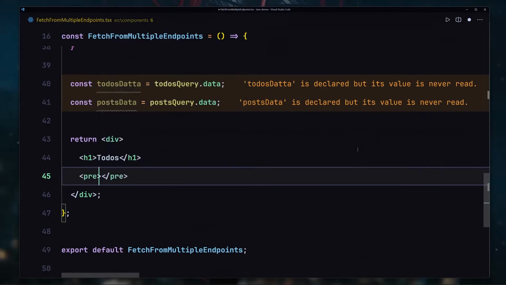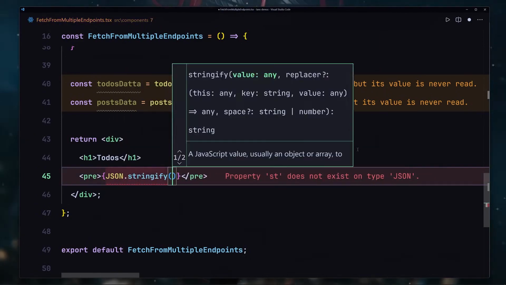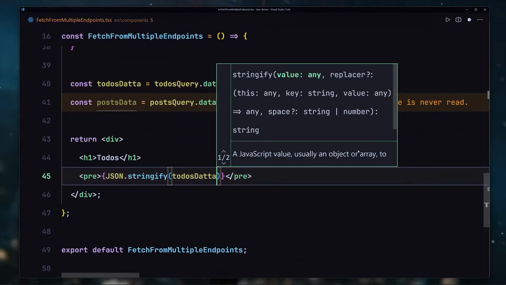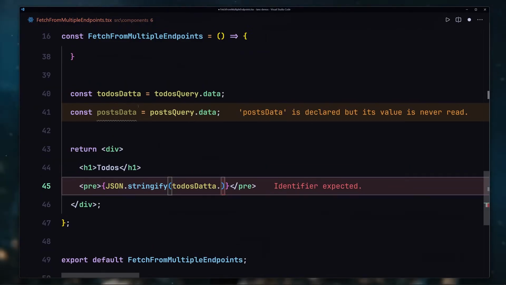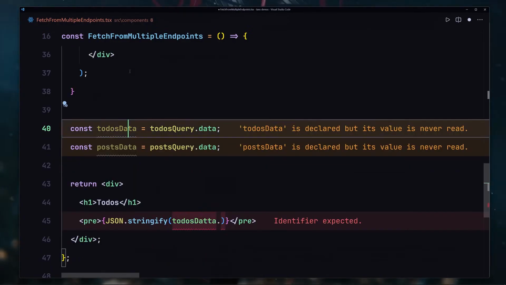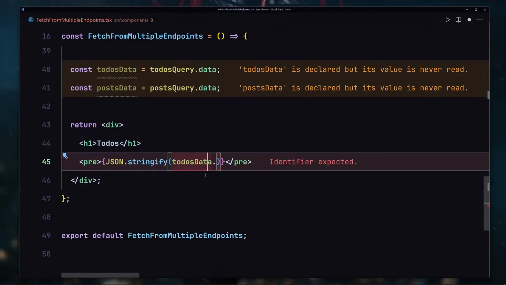I'll also write my pre, because here we are now rendering our data in JSON format. So I'll just use JSON.stringify, and here I can just say to-dos data. Come on, it should be one t, not twice. So I'm going to have to remove one t from there.